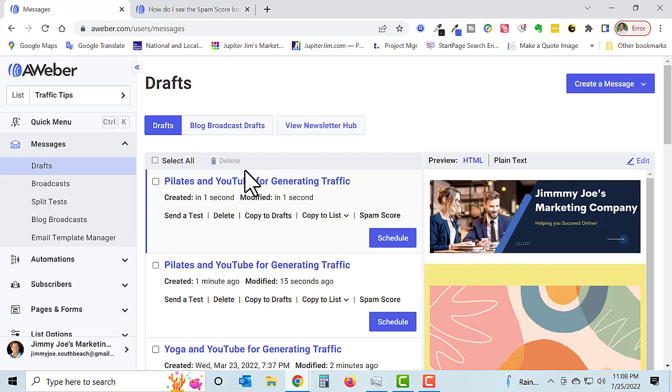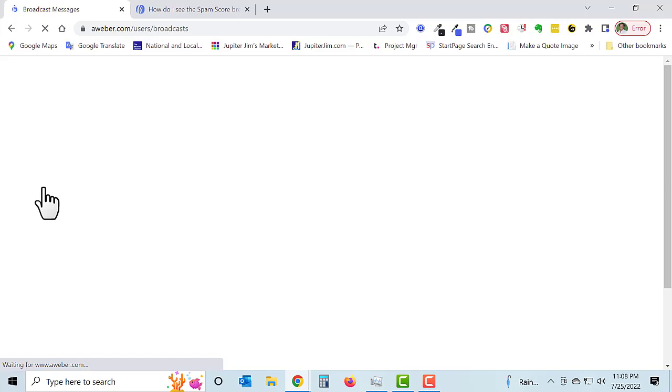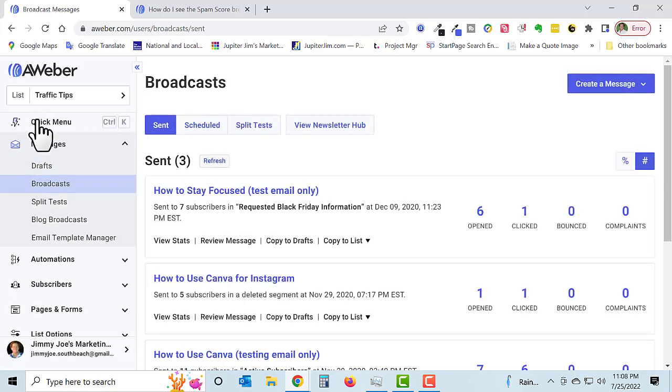Now, what if you created an email, you love the email, you've sent it out, but you forgot to copy it before you sent it out? What can you do? Go to broadcasts. So we're in the same list. These are emails that were already sent out. I'll just pretend that this one was sent out already. I really like this email, and I want to send this out again on, let's just say, Wednesday evening because it was so successful. What I would do is copy to drafts.